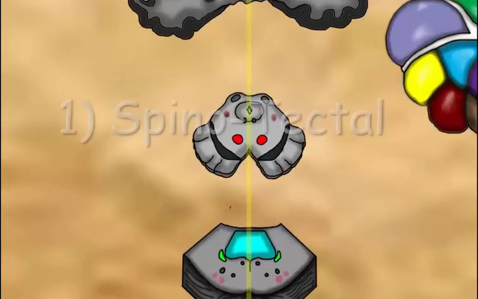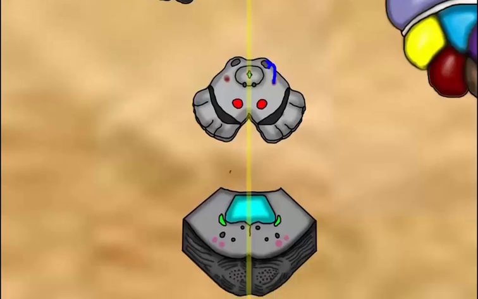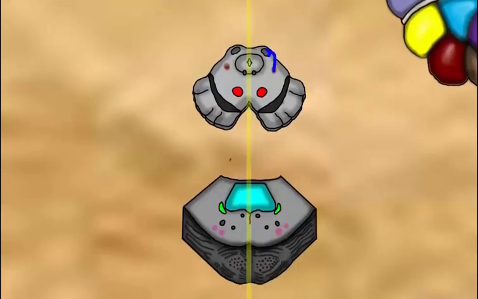Spinotectal tract is an ascending tract whose neurons synapse with the superior colliculus in the tectum of the midbrain, and this helps in subconscious rolling of the eye with focus towards the area of stimulus.